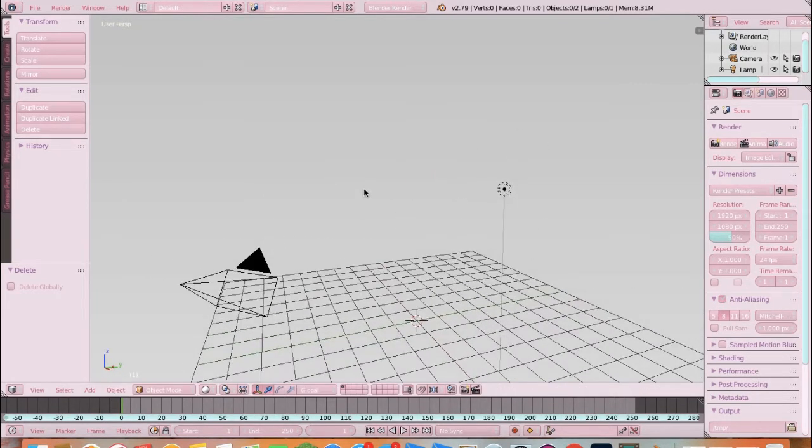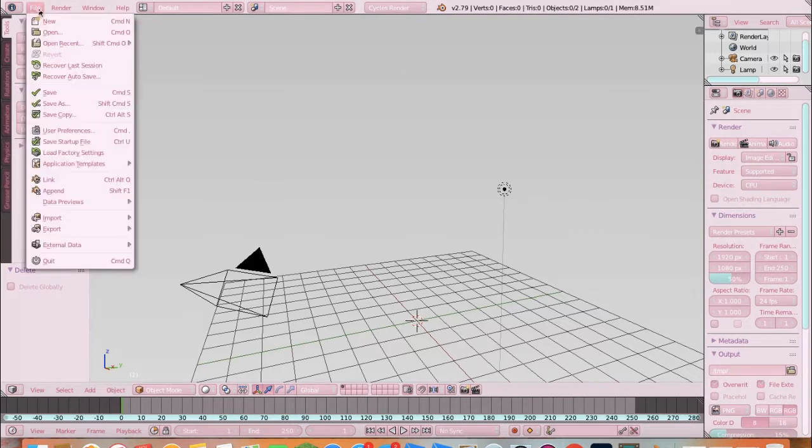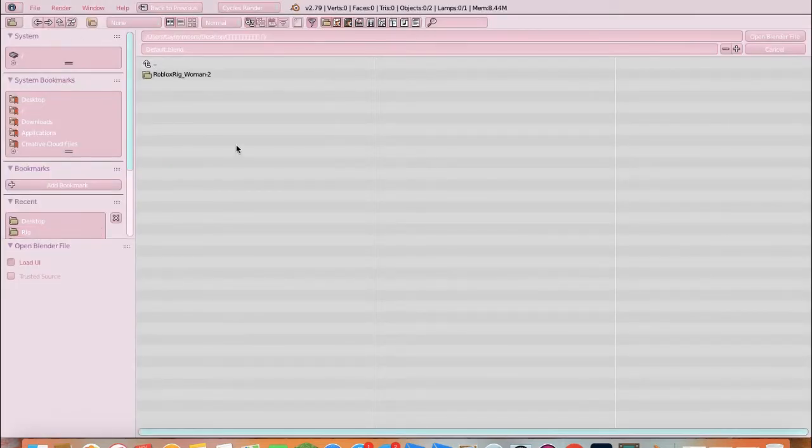Now that we know the commands, the first thing you need to do is go up here to the top where it says Blender Render and click it and go to Cycles Render. Now we're going to go over here to File, Open, and now you're going to need the Woman Rig or whatever rig you want. I will have a link to the Woman Rig, Man Rig, and Block Rig down below.